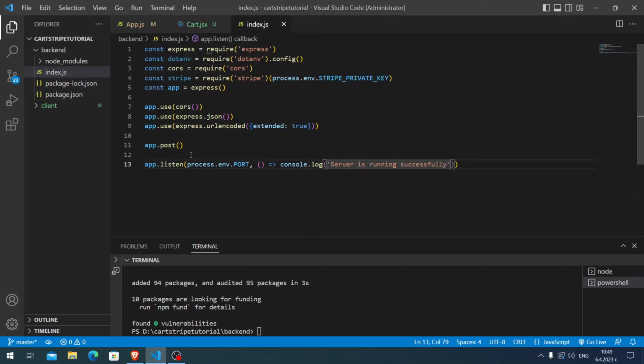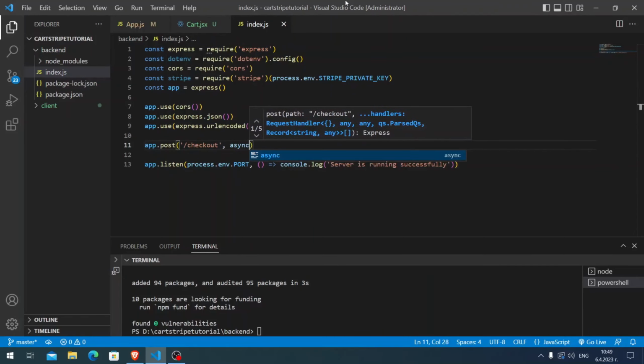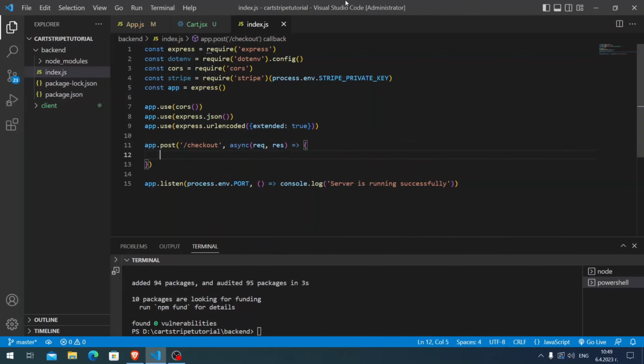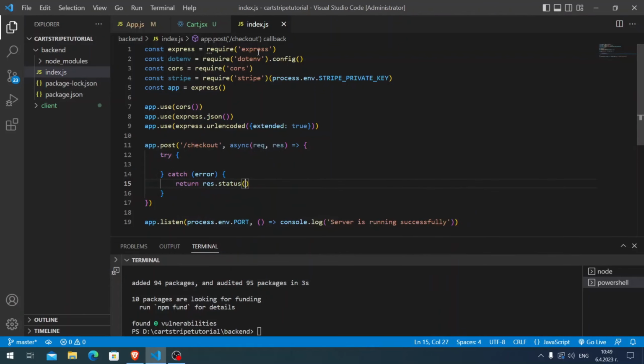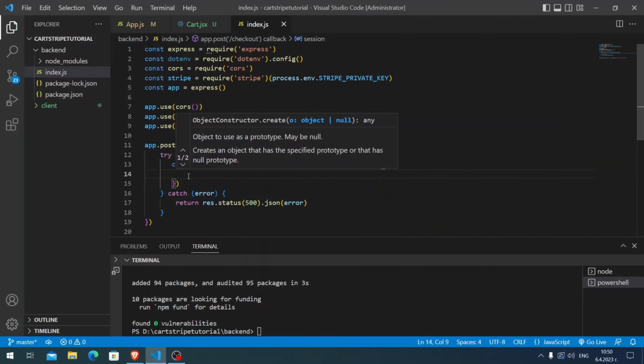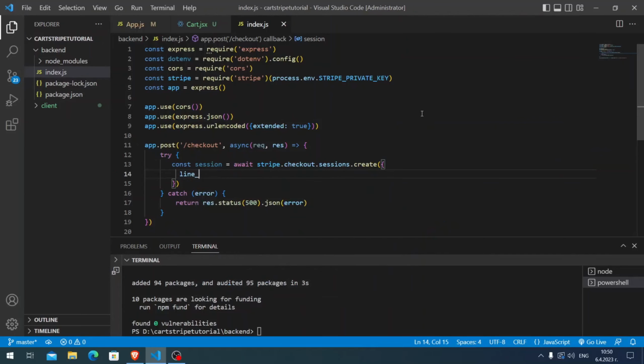So right now we can start finally with the function. So here /checkout, so a post request with the endpoint of checkout. It's an async request response here, and let's go. Try catch, and here for the catch, as you know, return a response status of 500 .json error. And for the try here, I'm going to have const session is equal to await stripe.checkout.sessions.create, and here we're going to pass several things. So first, line_items is going to be request.body.lineItems, line items camel case.